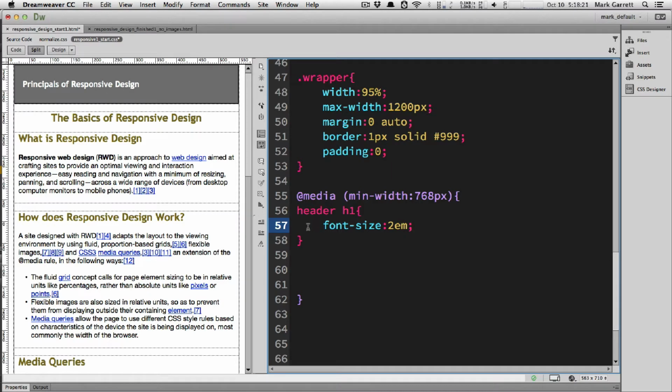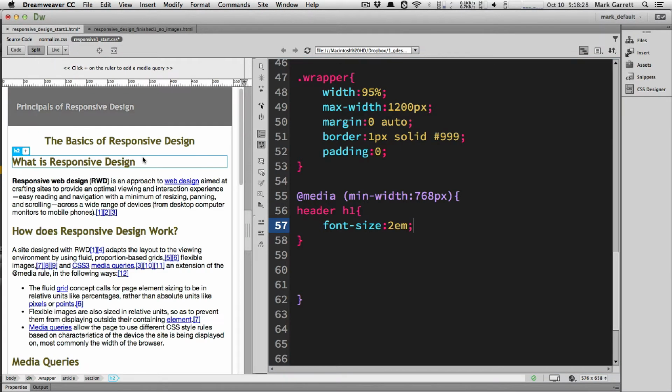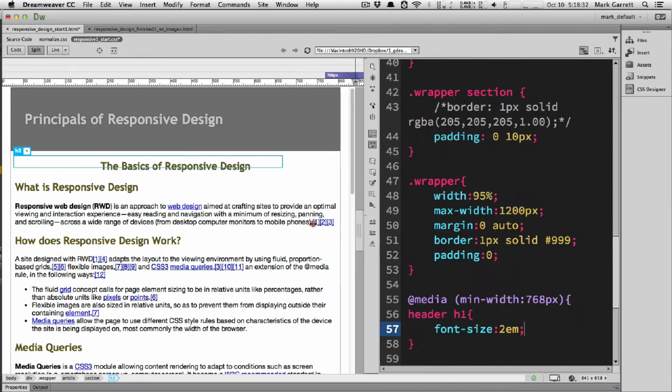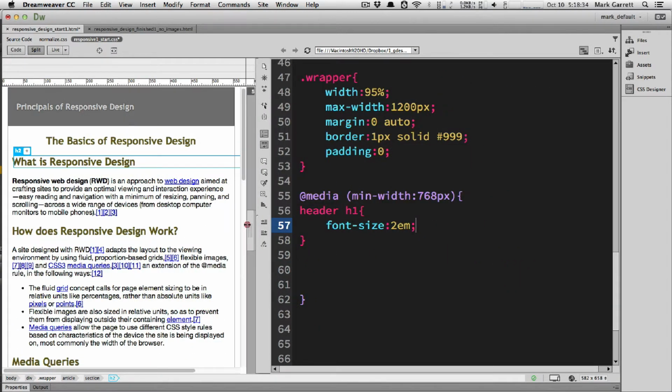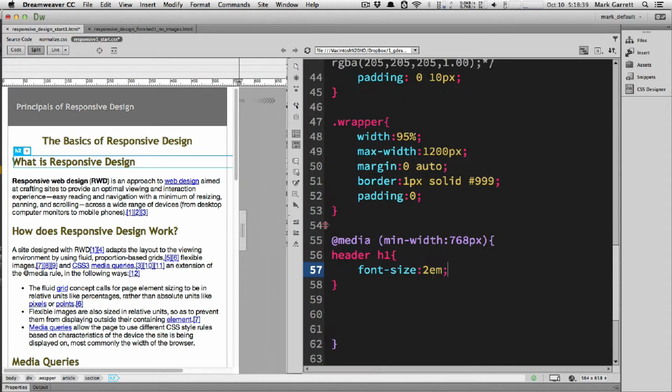Okay, so that's that. So let's take a look. I'm going to change to live view here, and here's our live view in the browser. And if I move that scrubber, this is the scrubber here in Dreamweaver, that's what this is for. It's to scrub different media widths.